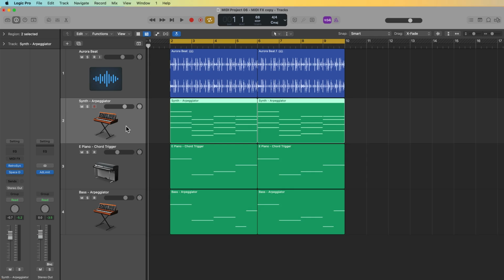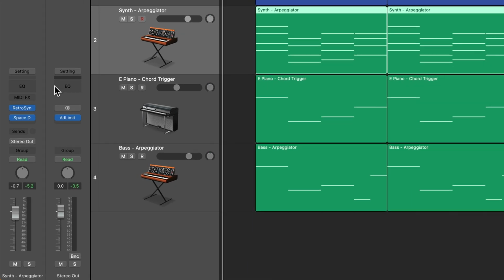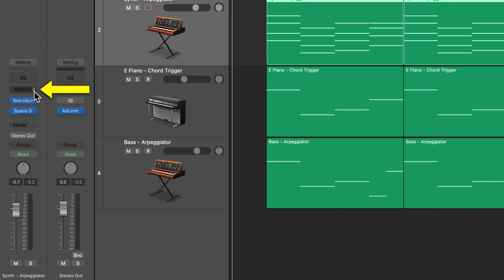Okay, so to get started, you need a software instrument on a software instrument track. And one thing I want to point out here is on all software instrument tracks, you're going to find this MIDI effects insert. Now, you're not going to find this on aux tracks. You're not going to find this on track stacks. You're not going to find this on audio tracks. And you're also not going to find it on drum machine designer tracks because, technically speaking, drum machine designer is a track stack, not an instrument.